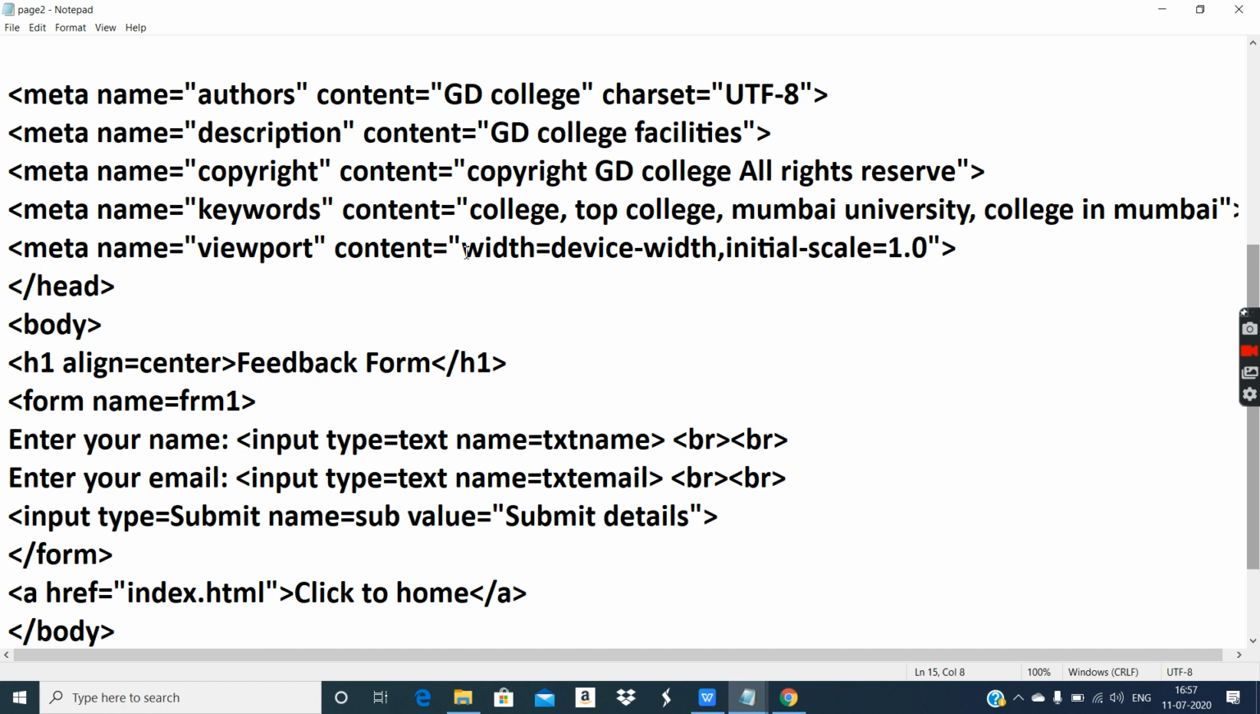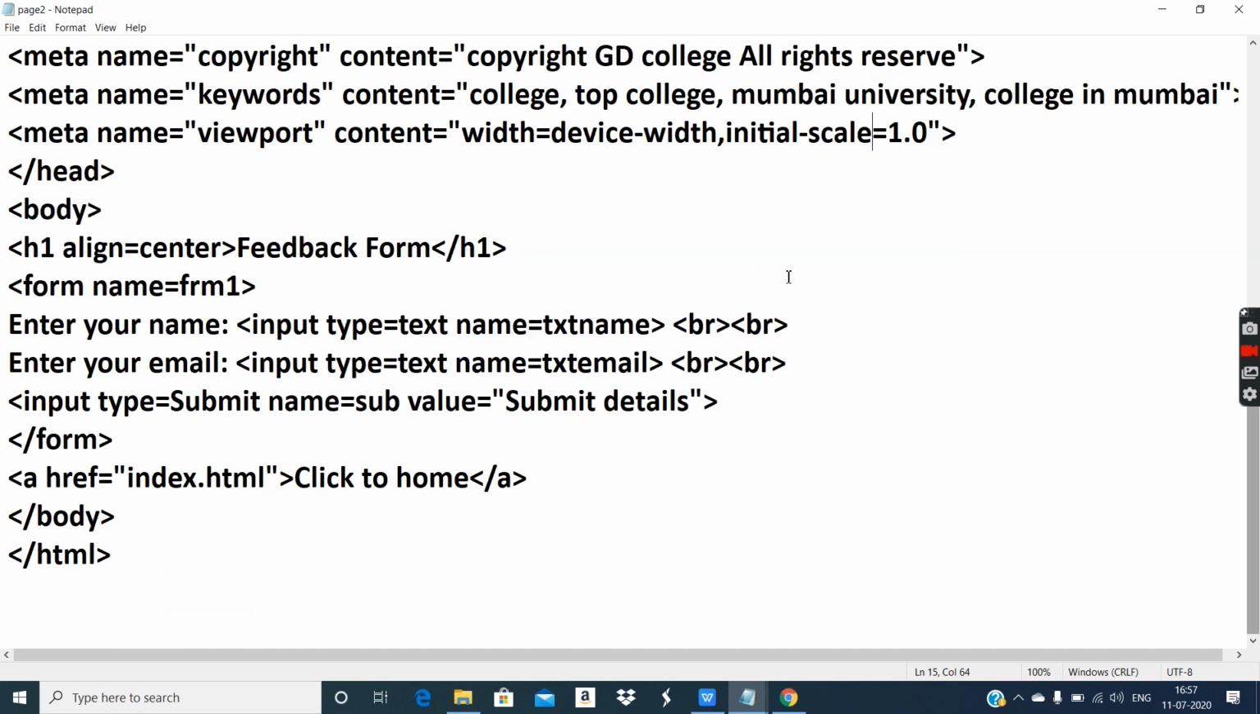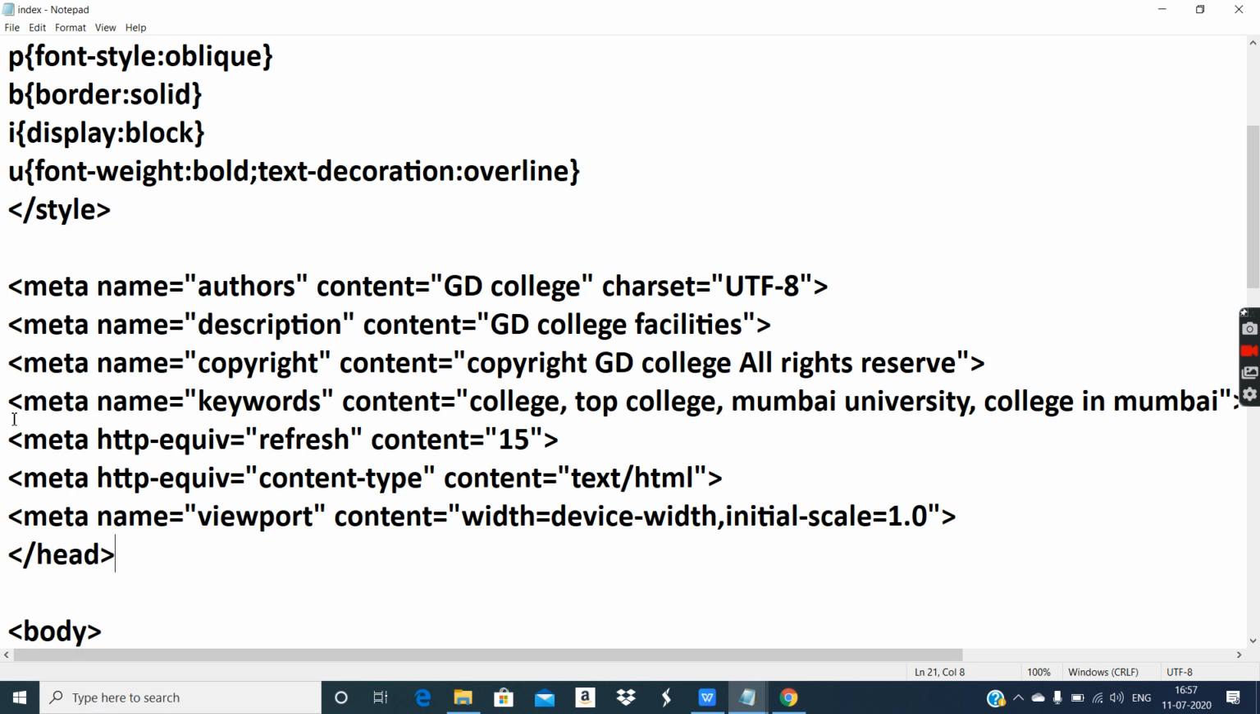Okay, and the content here, this is a fixed value. For remaining values, content can be given accordingly, but here this value is fixed. Okay, it helps the website to adjust as per the screen. So for now I have given this much, and I think I have put this for page 2. Okay, now here, I have enclosed all these meta tags inside header section.